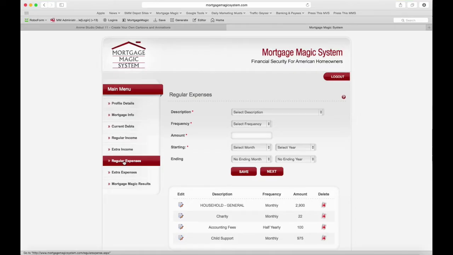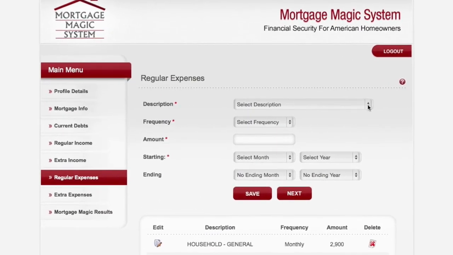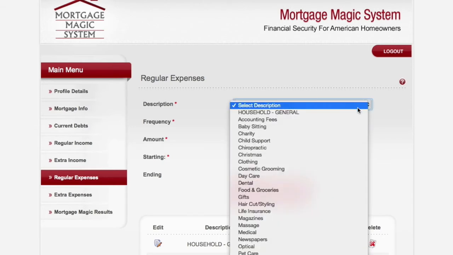Regular expenses. Enter expenses that occur on a regular basis on this page. These would include monthly household expenses such as utility bills, phone bills, and similar expenses that you pay on a regular basis. Since the Mortgage Magic system uses dollar cost averaging, you need to estimate the approximate amount you pay each month for each expense.